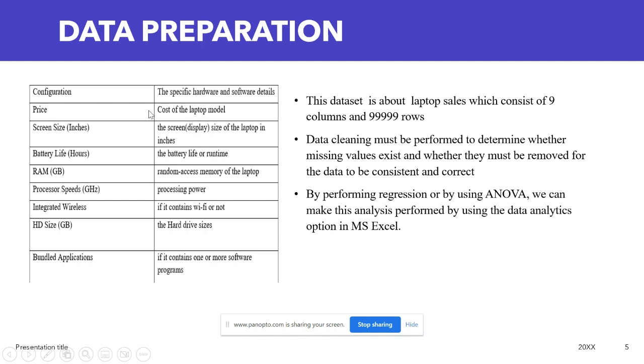Looking at this table, these are the features that exist in the data. We have the configuration, the specific hardware and software details it represents, and the price, which represents the cost of the laptop model. Then the screen size, in this case the display size, the battery life or runtime, the RAM of the laptop, the processor speed, and integrated wireless, whether it contains Wi-Fi or not, the HD size, the hardware size, and the bundled applications. It is a group of applications bundled into one thing, containing one or more software programs.